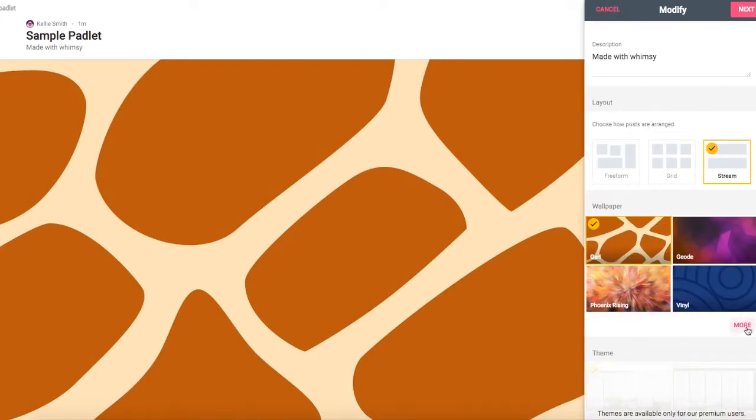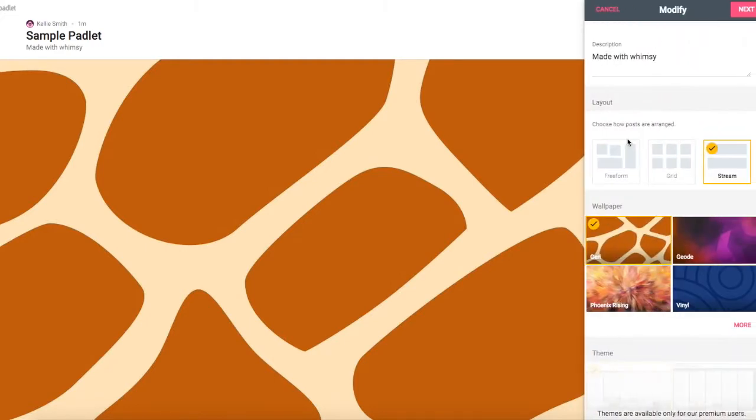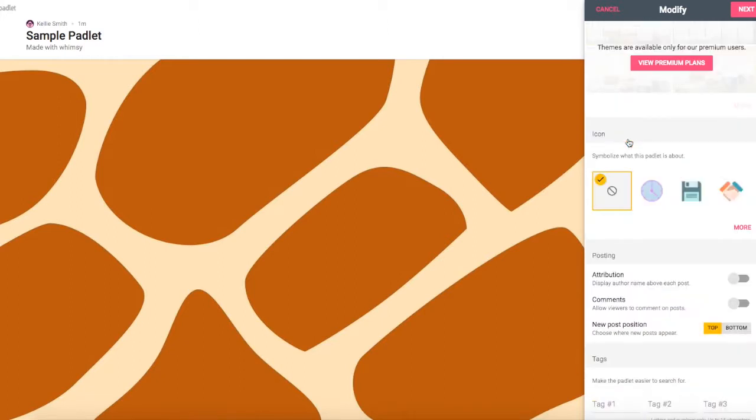The next thing that you can change on this menu is the wallpaper. You can either choose from the wallpapers that are already on Padlet, or you can upload your own by clicking Add Your Own at the top. Themes are only used on the paid plans, so I'll just go ahead and skip over those.